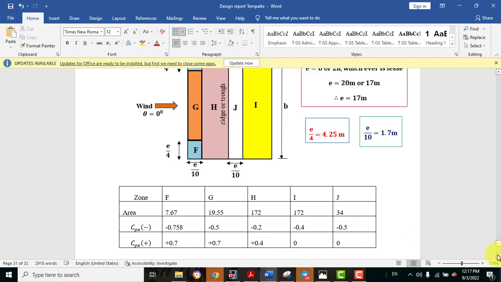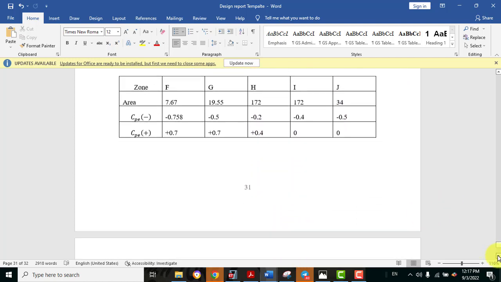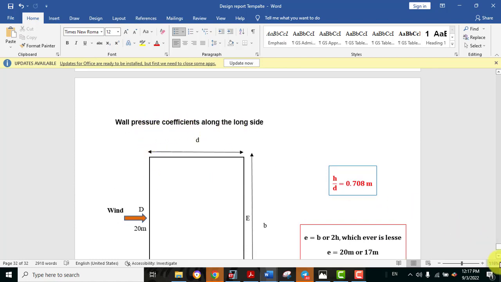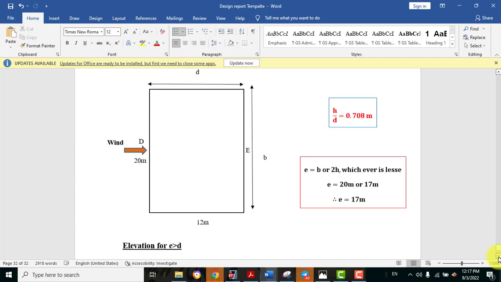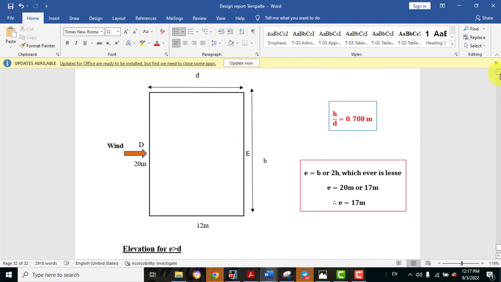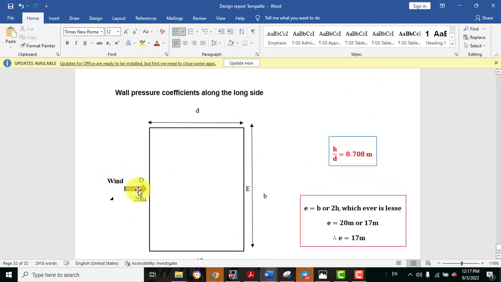What about for the wall? Okay, wall pressure coefficient along the long side. This is the long side, with the wind direction. You have the windward face and you have the leeward faces.